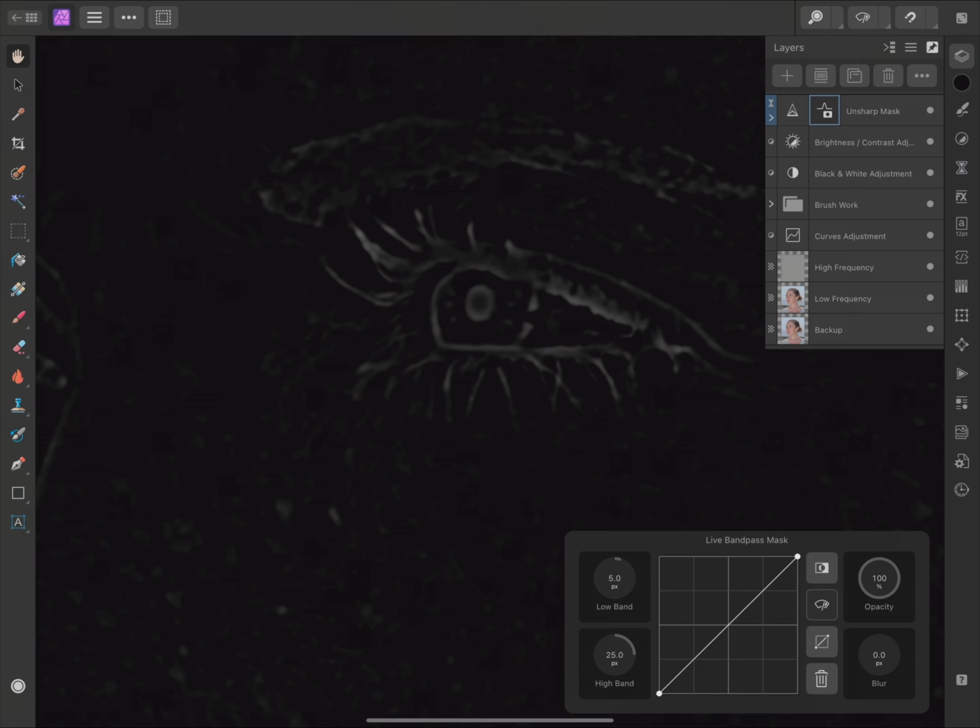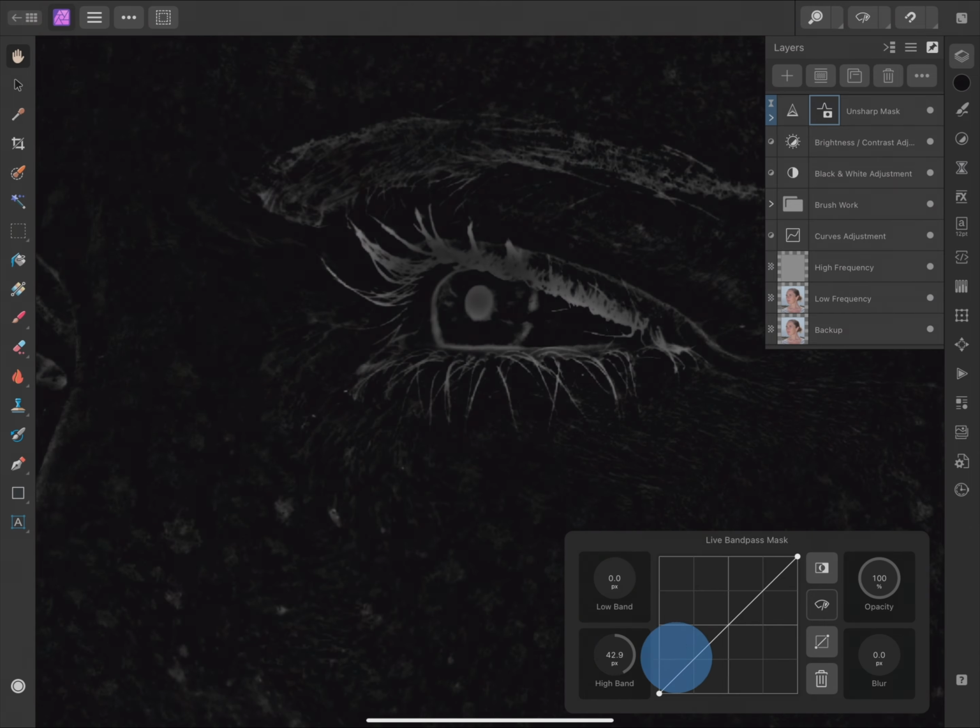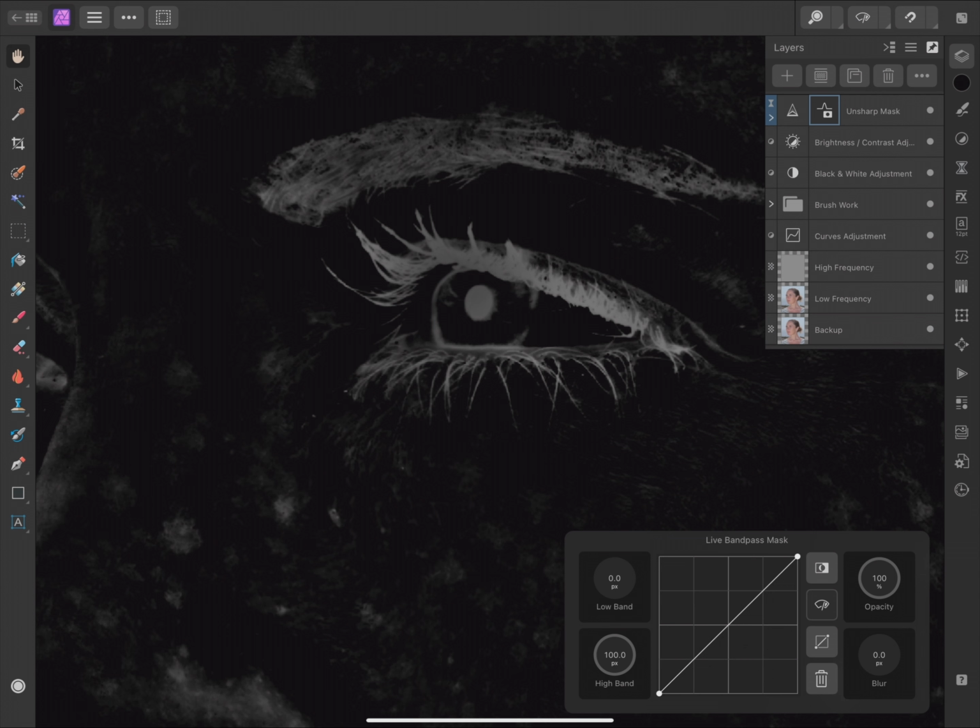I'll enable the grayscale preview so we can see what's happening here. We're masking based on edge detail. The low and high band sliders are essentially lower and upper thresholds for passing a limited set of frequencies. Decreasing low band and increasing high band will expand this threshold, revealing more edge detail.